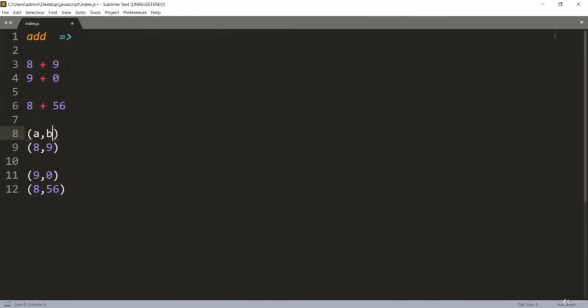What if, instead of just a value, I say a and b? Instead of 8 and 9, and instead of 9 and 0, a can be any value and b can be any value. You are just doing a plus b, the same operation, which is add. So you can call a JavaScript function many times to reuse the code. You can simply make use of this add function to reuse the code, using the plus operator for any value given to this function.